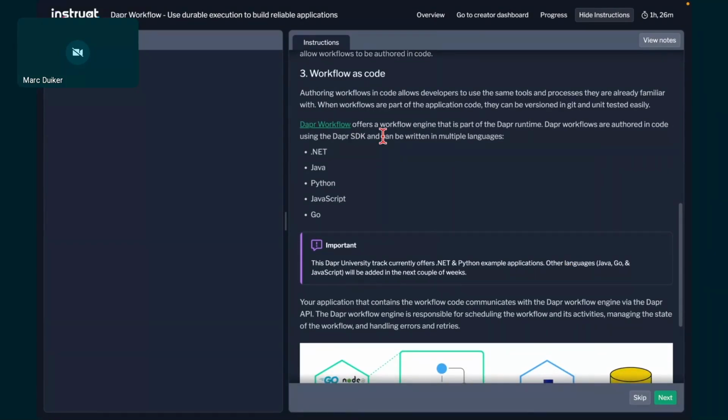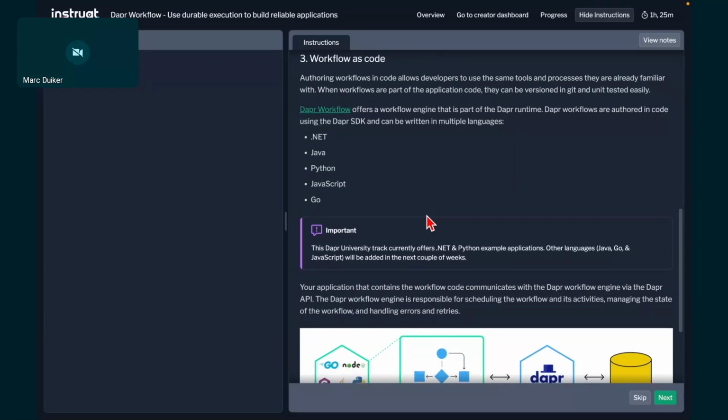Now, since Dapr 1.13 or even Dapr version 1.12, there is a workflow API. So there's a built-in workflow engine in the Dapr sidecar. And recently, since I think 1.15, that became a stable API. So it's been in development for about 2 years. And at the moment, you can use all of the commonly used languages with Dapr. So you can use .NET to author these workflows. You can use Java, Python, JavaScript, and Go.